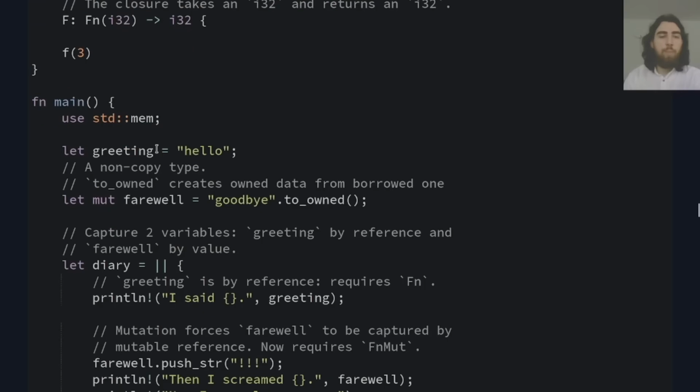All right. So over here we have a string literal, a non-copy type. ToOwned creates owned data from borrowed one. So as you can see, we take a string literal and call the ToOwned method. Now the ToOwned method will convert a string slice to a String.